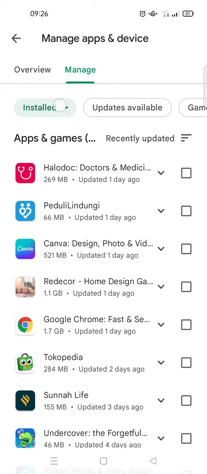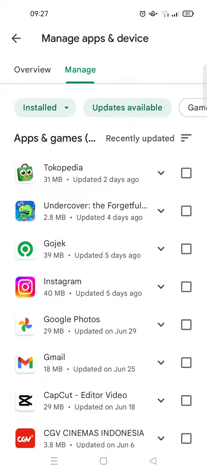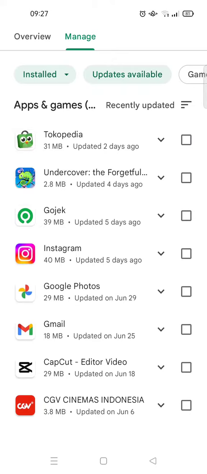And next, go to the updates available here to see what apps need to be updated in your phone. So if you want to update a certain app, you can just click on the app. For example, I want to update Instagram.